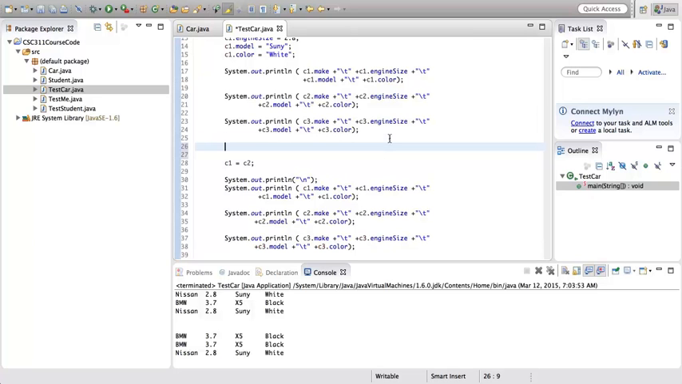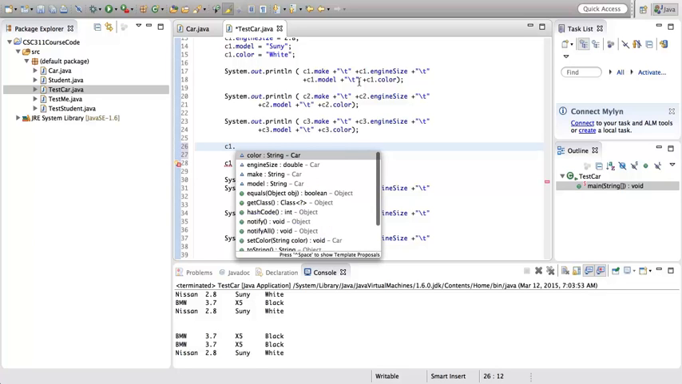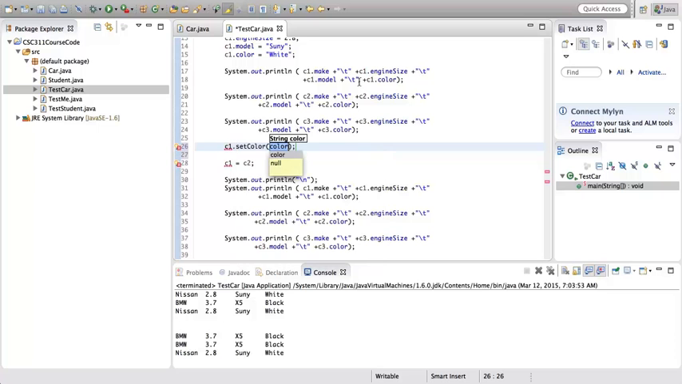So how do I change the color? In here, C1 dot, can you see there's set? Here it is, set color. And put a color. Can you see it here? It needs a string of type color. So I'm going to say, for instance, golden. Right, here's golden. How to put the quote? There you go. Right. Let's run this one.